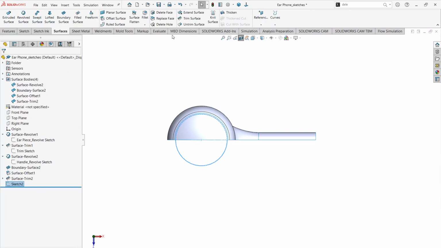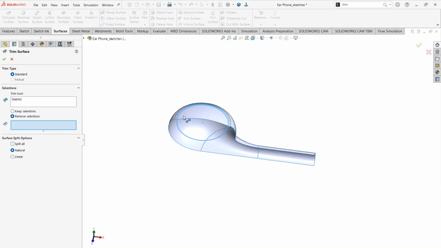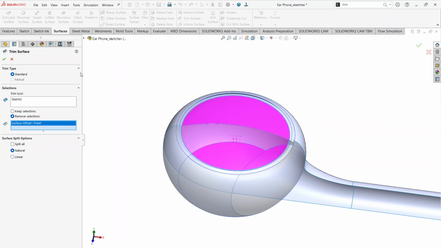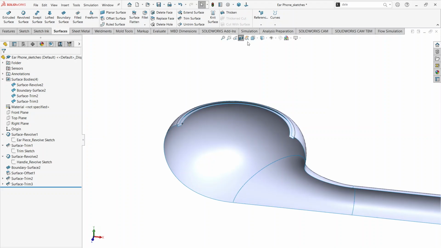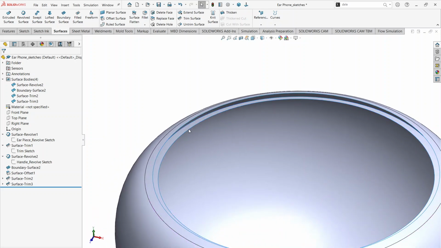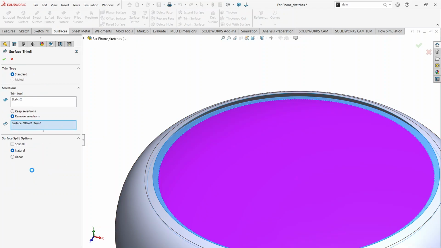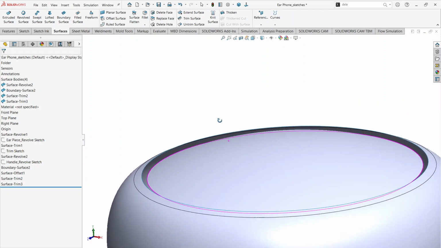Go back, trim surface, remove, and this time we are going to trim the bottom surface. Exit out of this cut mode. You see that now we have this. Oh, well, I think what we made a mistake was in trim 3, instead of removing this, we need to keep this. Okay, yeah, we have this.